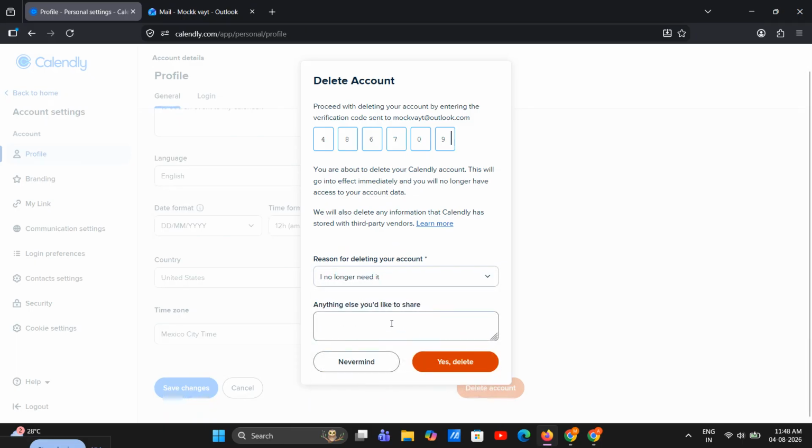Now click delete account one last time. This is the final action, and once you confirm it, your account will be deleted. Again, remember that this is permanent, so you won't be able to recover the account or the associated data after deletion. And that's it. You've now learned how to delete a Calendly account in just a few simple steps.